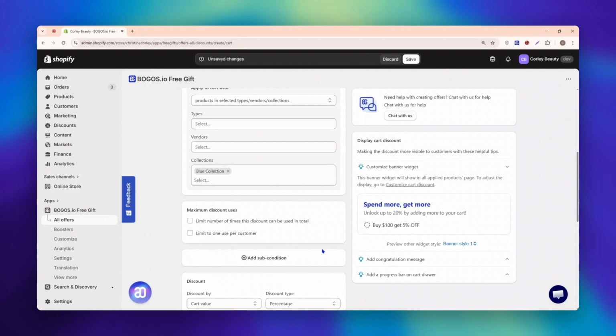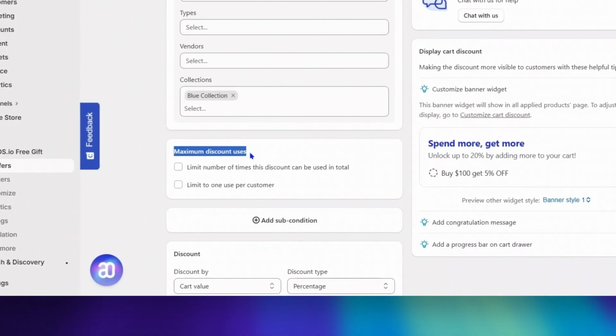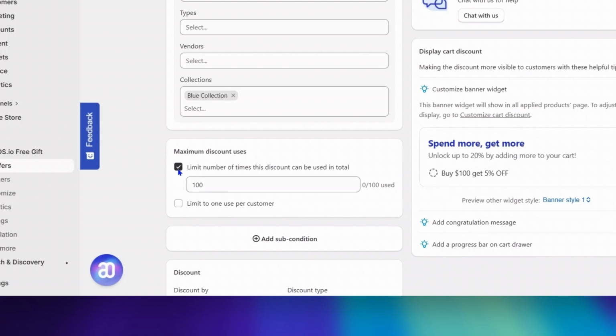Moreover, if you want to keep this offer exclusive, use the Maximum Discount Uses field. The first option is to cap the total number of redemptions across all customers, great for an offer like a discount for the first 50 orders. You can also track the discount claims here. The second option is to ensure each customer can only redeem the discount once.